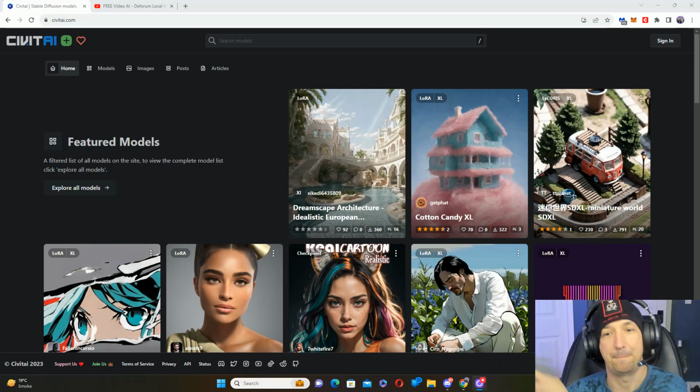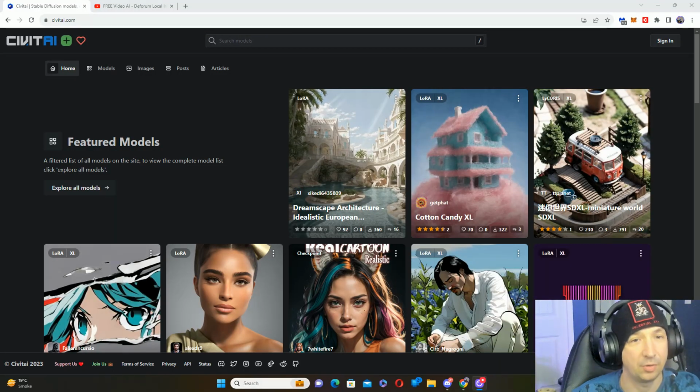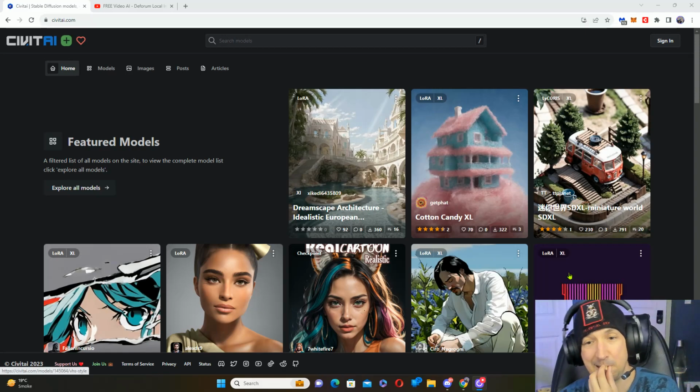Each model is going to put out a result that's uniquely its own. So let's show you what I'm talking about by models, by trained models, if you're not sure of the terminology around AI art. Let's show you what it is. Bam! There it is. Okay, so models, Civitai.